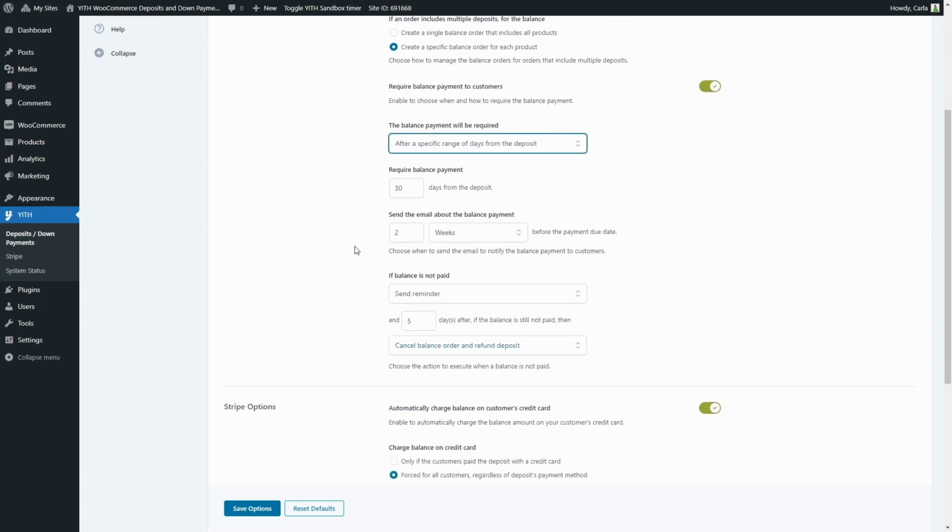Below we can schedule an email to be sent to customers to remind them about the balance they have to pay. We can send it days, weeks, or months before the payment due date. So in this case, the email is going to be sent 2 weeks before the payment due date.